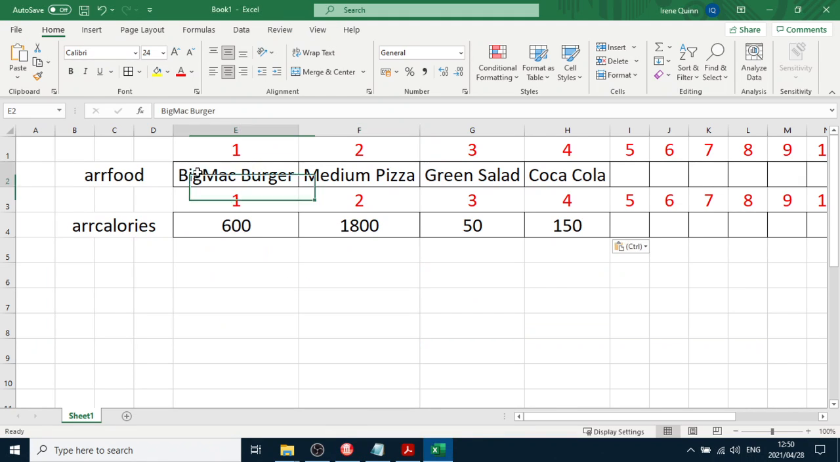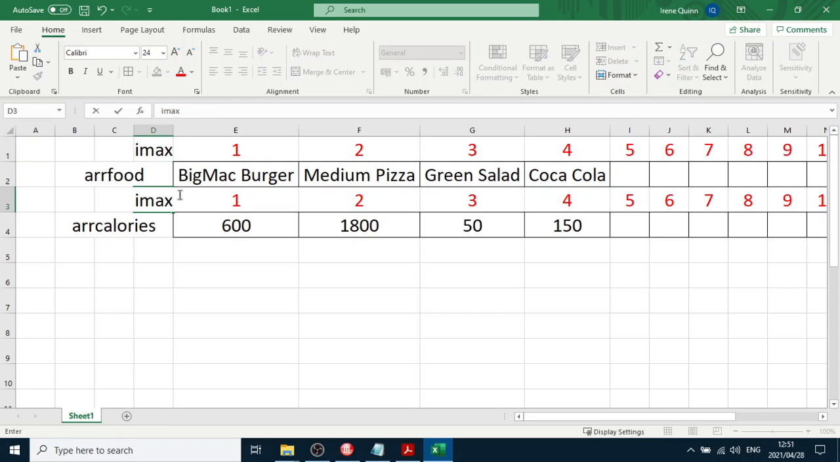This is what an array looks like in memory. It's got a whole lot of boxes that are numbered. This is Imax, and Imax is going to be the same for both arrays. So Imax will be 1, and then we'll put the Big Mac burger in array food box number 1, and we'll put the calories in array calories box number 1.